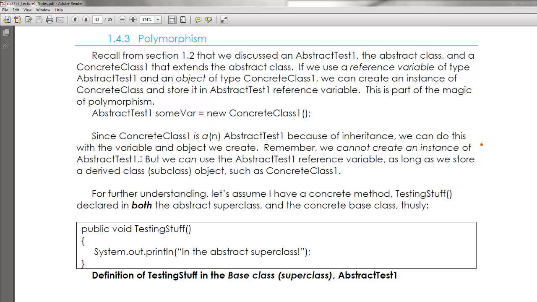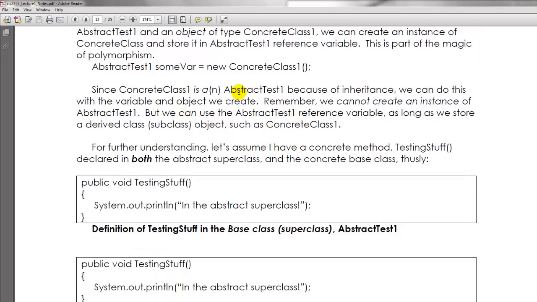However, we cannot create an instance of abstract test1 if it's abstract, right? So we can use the abstract test1 reference variable. Remember, this does not create an object. We're not violating the rule that you can't create an object of an abstract class because we're not creating an instance. We're just creating a reference variable that can point to something that is an abstract or inherits from abstract test1. In this case, we actually create the object concrete class 1.